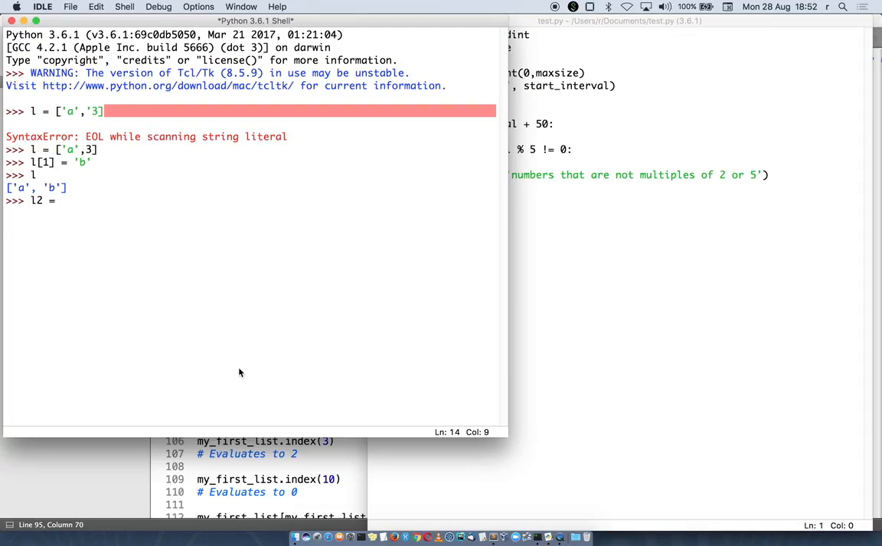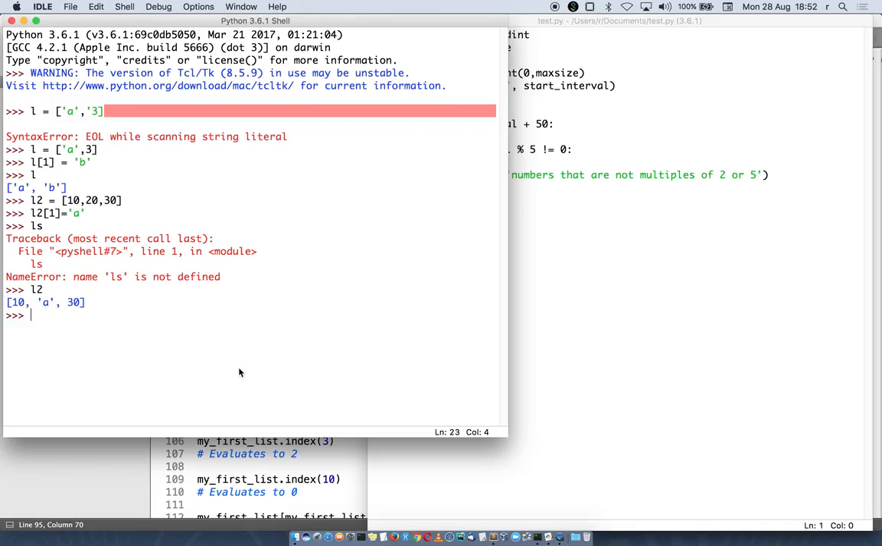Let's have L2 be 10, 20, 30, right? And then I can say again L2 index 1 is assigned A, right? So now L2 has A in the middle, right? Okay, so this is a very useful property.